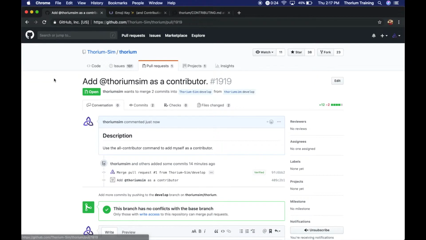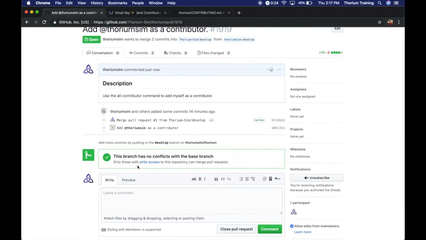Now, we can see here that this pull request has been created. It doesn't have any conflicts. That means that it can easily be merged in.